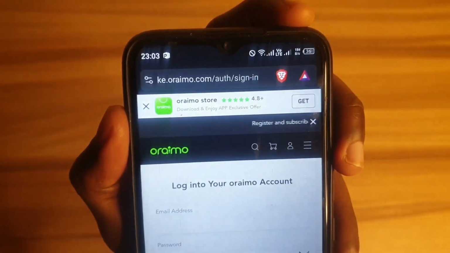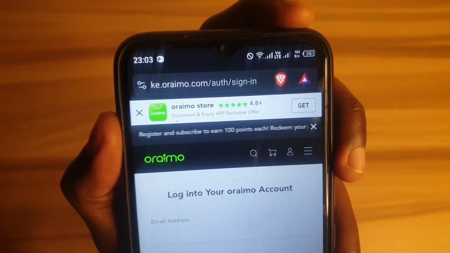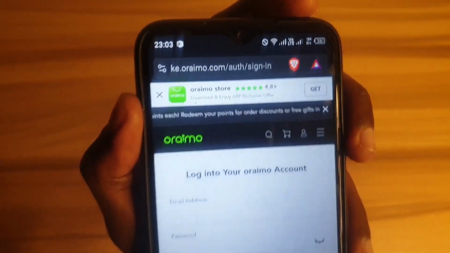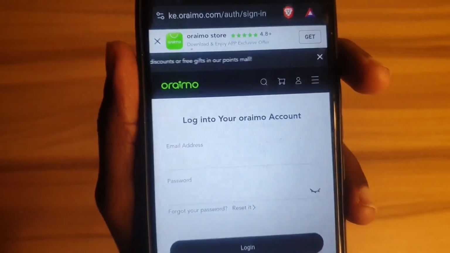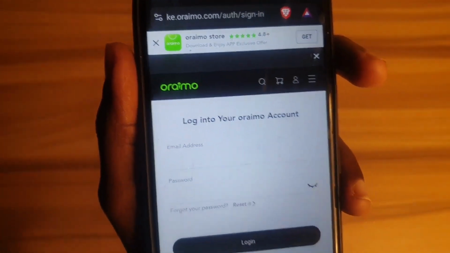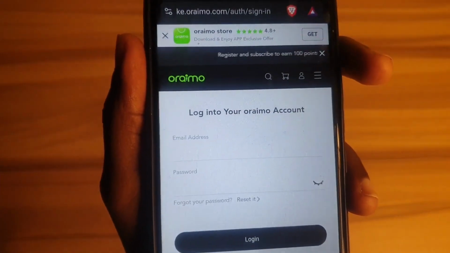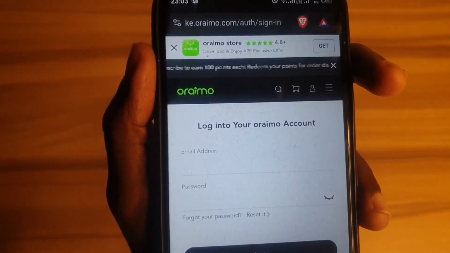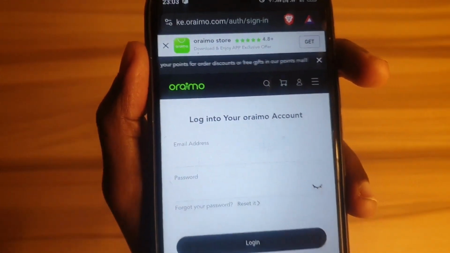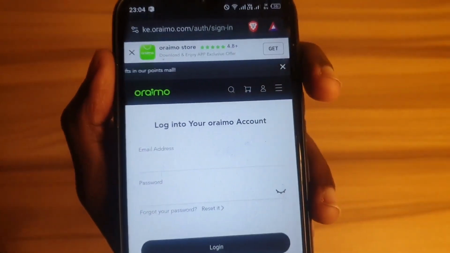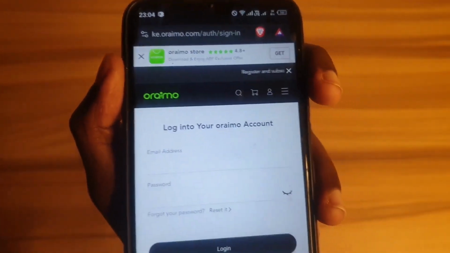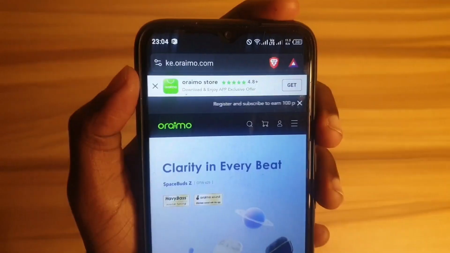So once your account is accepted, and you have been informed that you are officially an Oraimo affiliate, you can just log into your account. Here I log in. I already have an account, and I'll show you everything, how the sales are going and how I do it. So I'll just log in, then we can continue with the rest of the instructions.